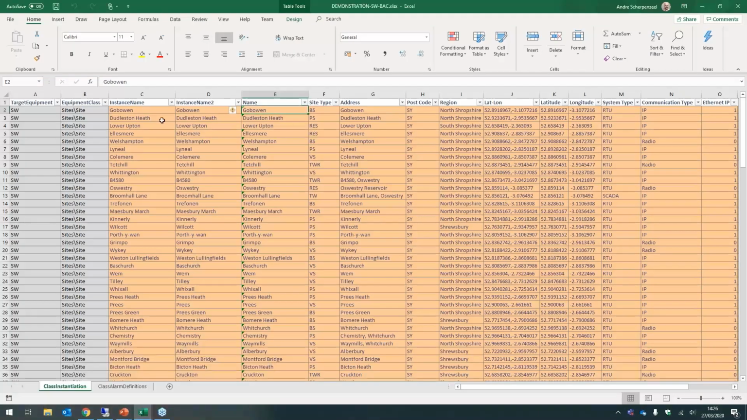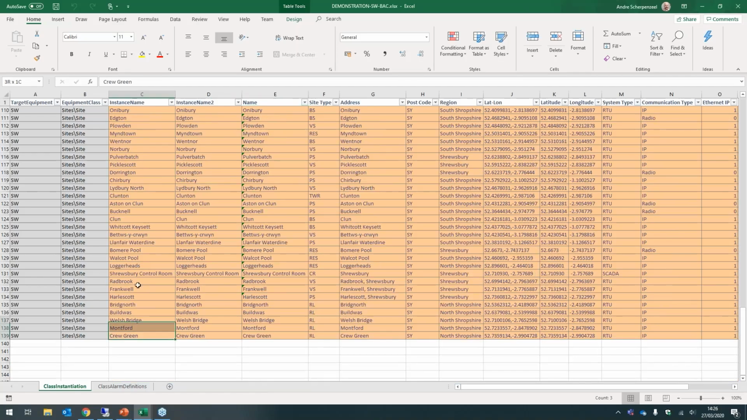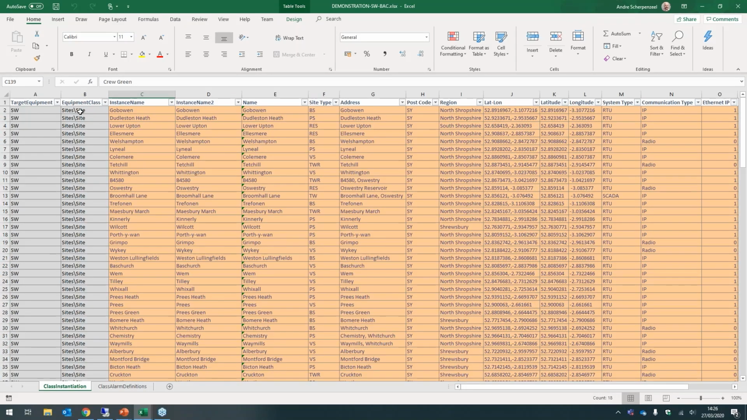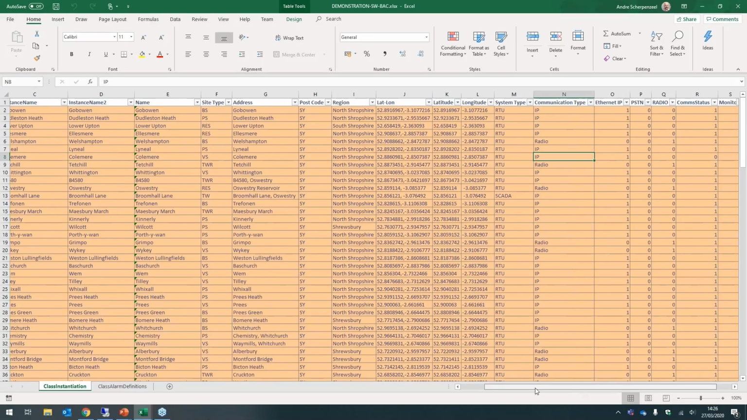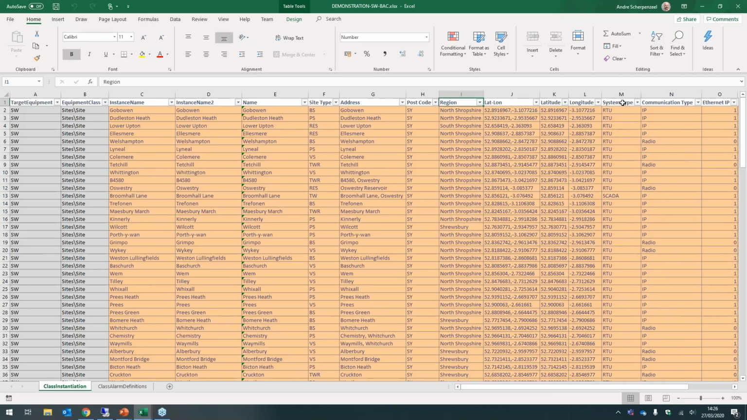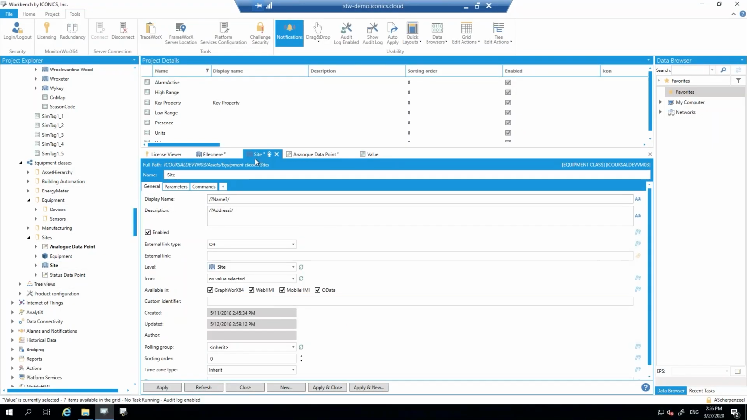This is a long list of about, as I scroll down, 140 different sites. For each of these sites, I have the equipment class called site. As I mentioned before, that had properties such as an address, a postcode, a region, and also a longitude and latitude, what kind of communication, a system type, RTU or SCADA, all kinds of different settings. But all of these columns, everything that you see here, region or system type or communication type, is actually used inside the actual definition of the site. If we go back here, sorry, click on this one, the site.